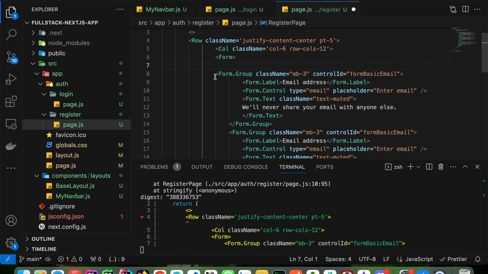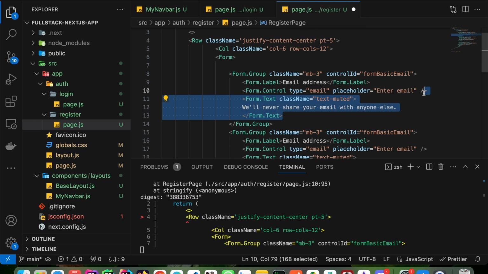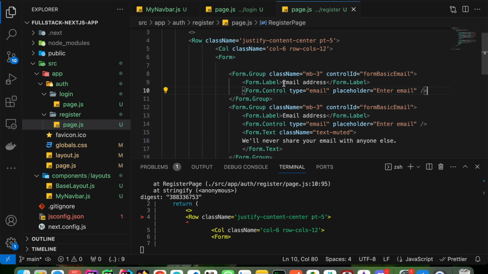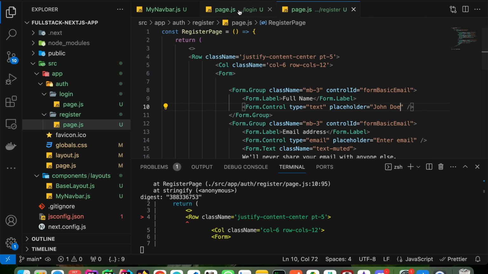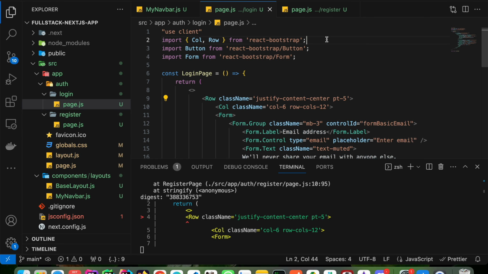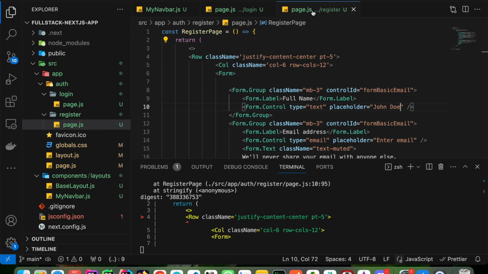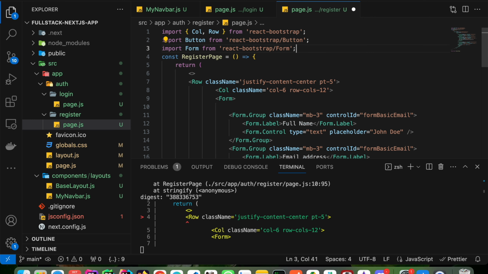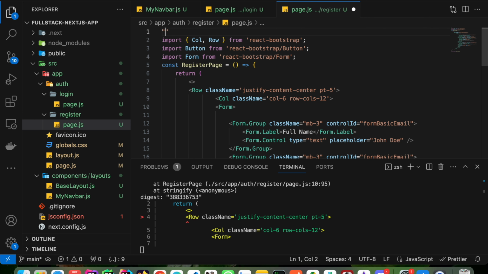We can just copy and paste the email field. I don't need this text, at least for now. I will change this to name, full name. The type will be text, and I will put John Doe as a placeholder. We don't have Row and Col here, so let's import these from the login page. And let's make this also a client component.